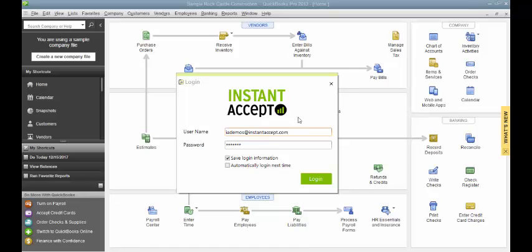Hello and welcome. Today I'm going to walk you through how Instant Accept works with QuickBooks Financial. The supported versions are QuickBooks Pro, Premier, and Enterprise from 2006 to current. Let's go ahead and get started.